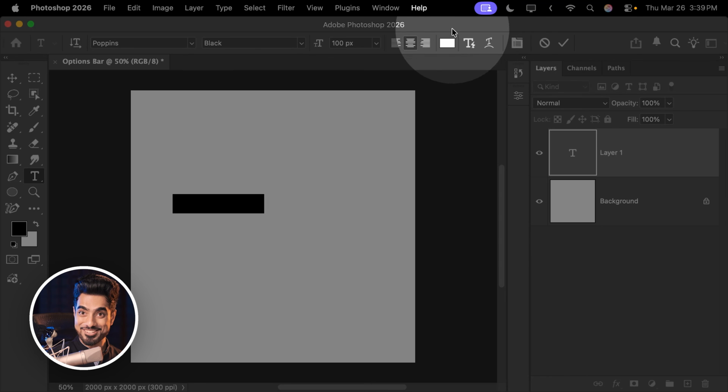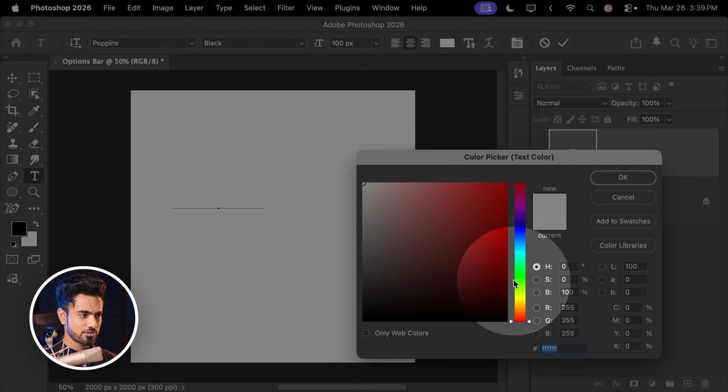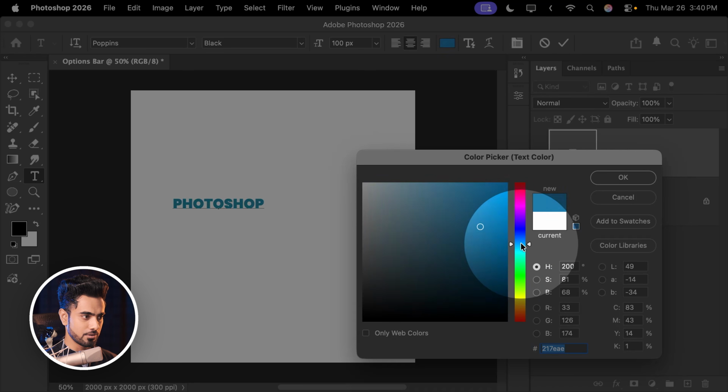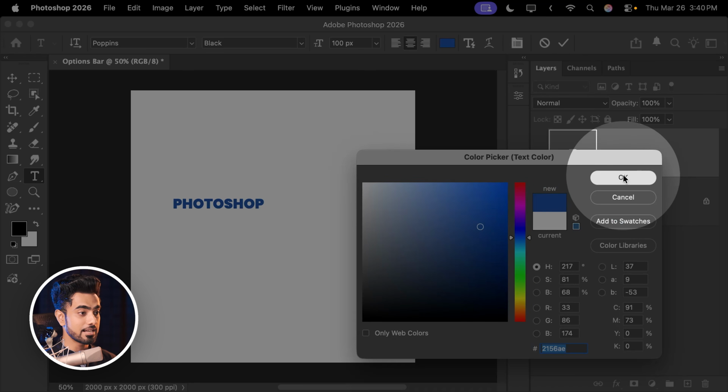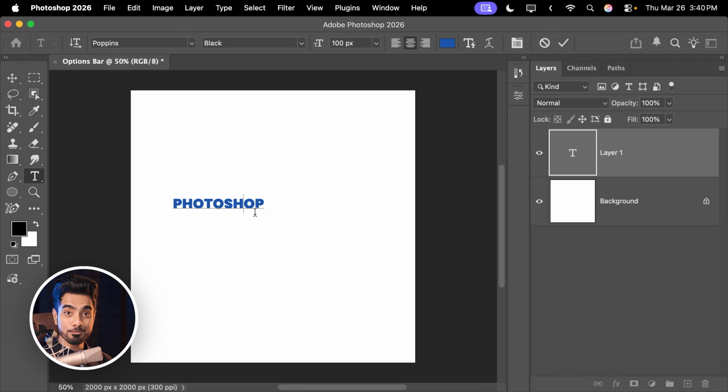Where is that option? In the Options Bar. Let's click there and change it to a shade of blue, green, red, up to you. Photoshop is blue, so I'm going to keep it at that. Hit OK. So now we have this color.